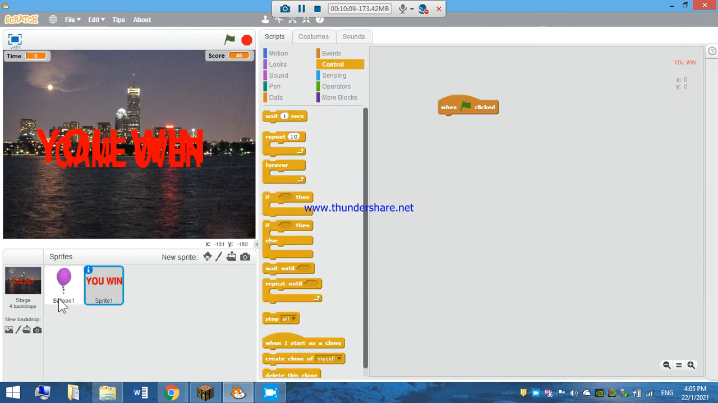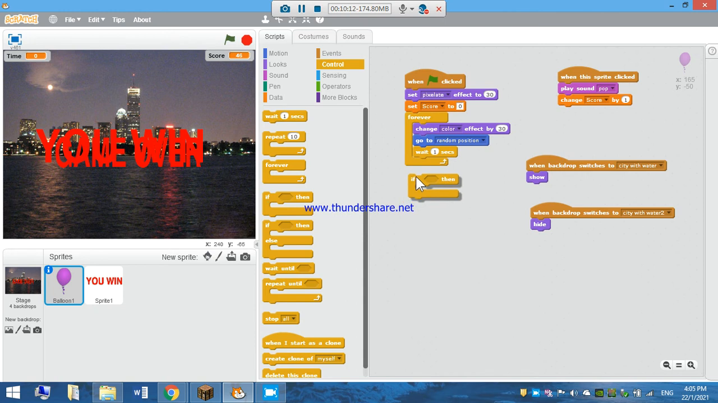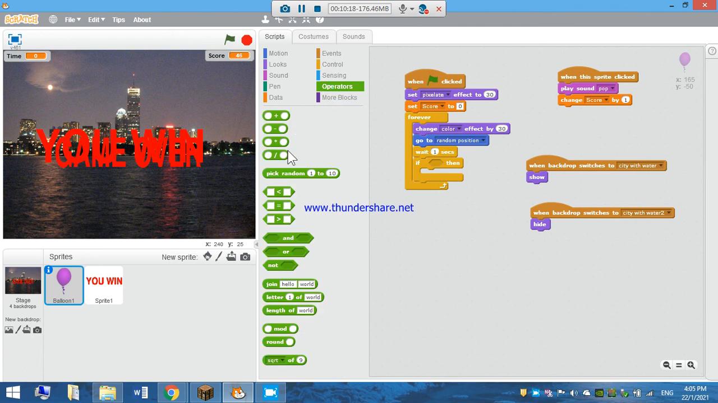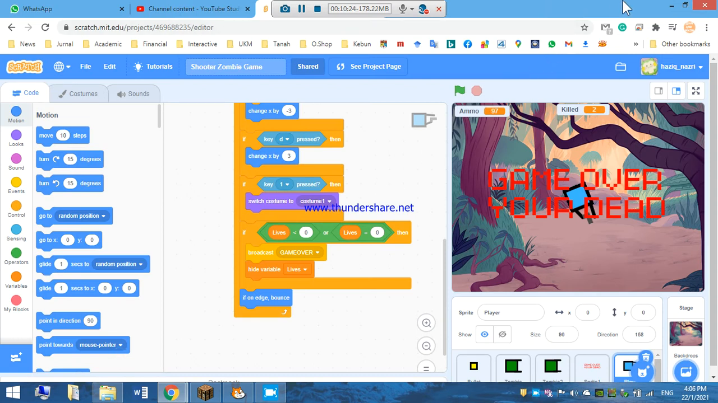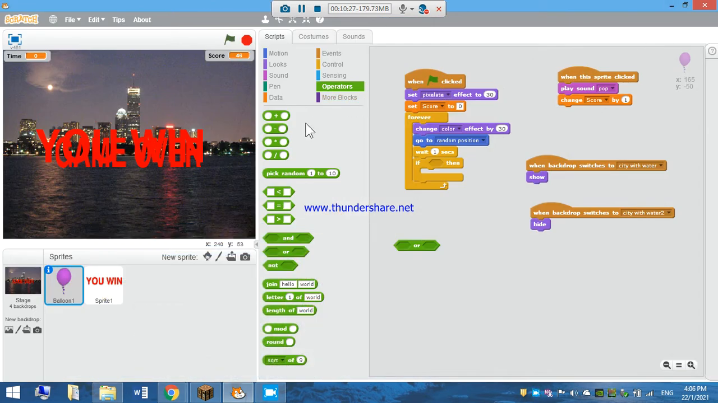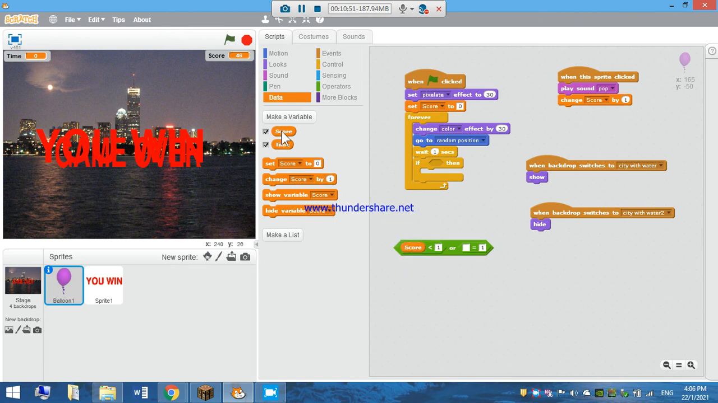I forgot something in balloon, and we put a score. And we put 0 and we put 100 that we try. Yes, 100. I think let's try one.